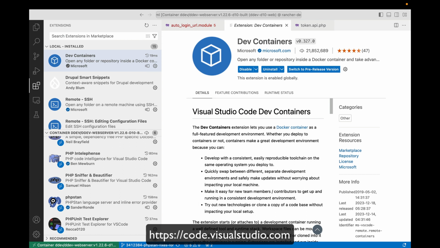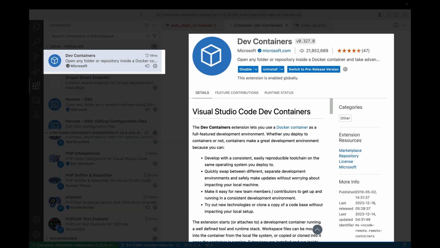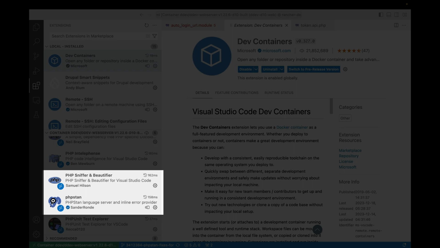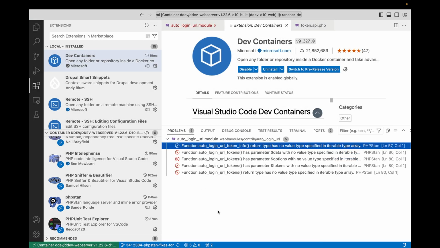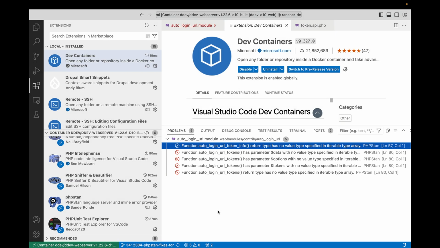For this task, I will be using Visual Studio Code, and my setup includes the dev containers extension, so that I can look directly at the DDev web container from VS Code, as well as the PhpStan and PHP Sniffer and Beautifier extensions. That allows me to see problems from PhpStan and PHPCS directly in the VS Code Problems tab.